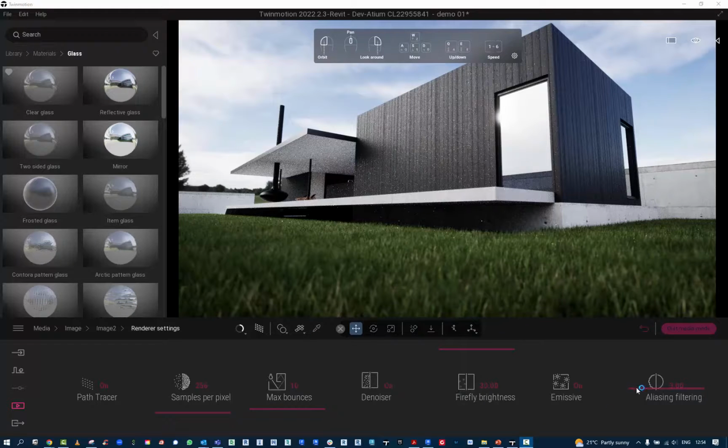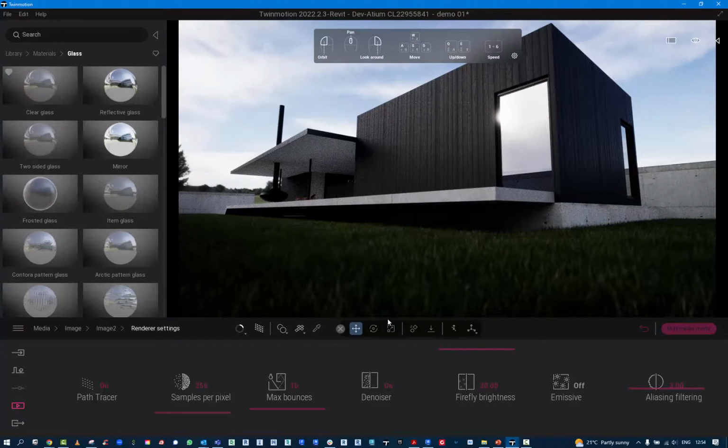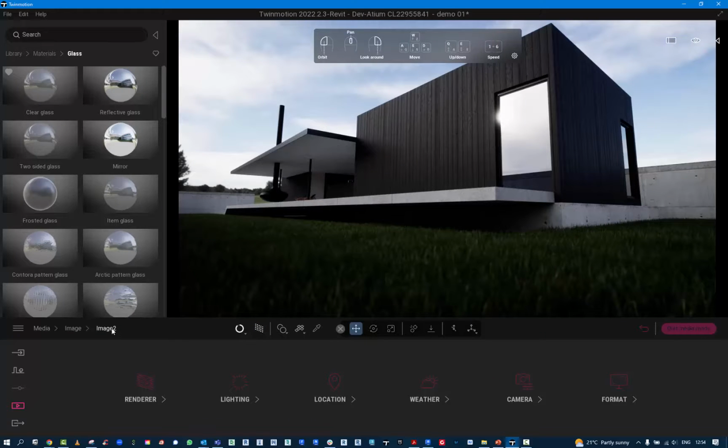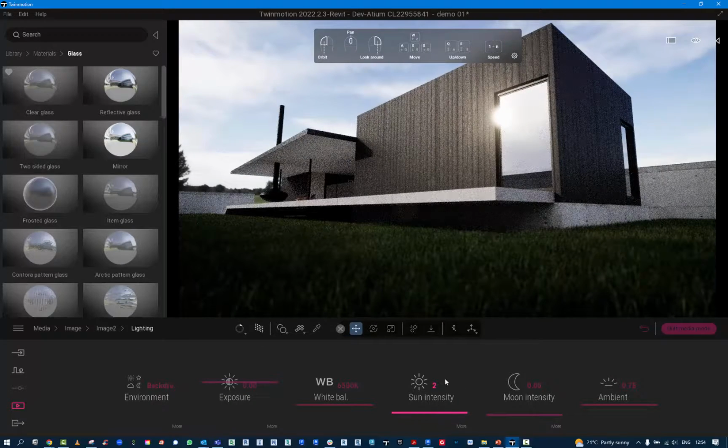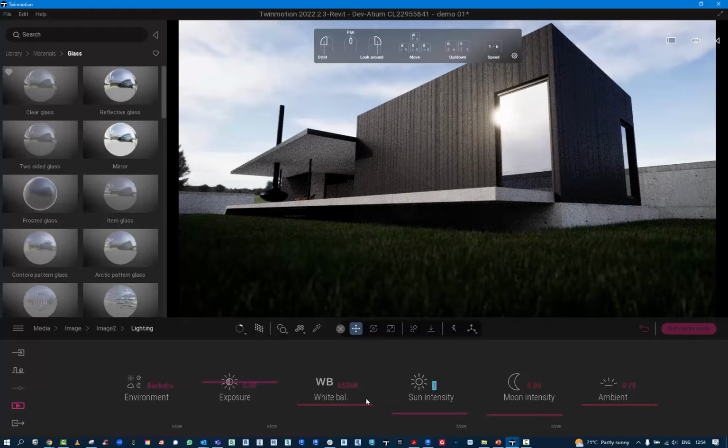One little last thing here, you could look at the emissive. Just turning that off makes things a little bit more realistic. This is just my opinion, but again, this is like fine-tuning a car. You can go back to the camera or the lighting, and you could adjust things a little bit here, and you just might get a little bit more photorealism.